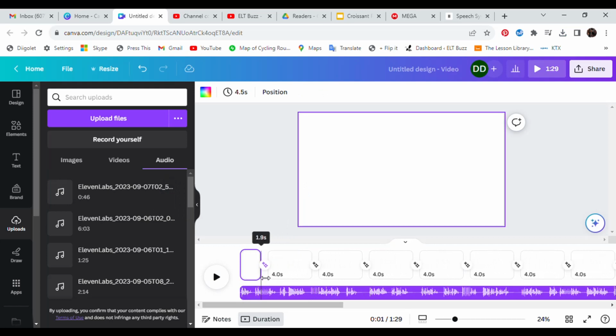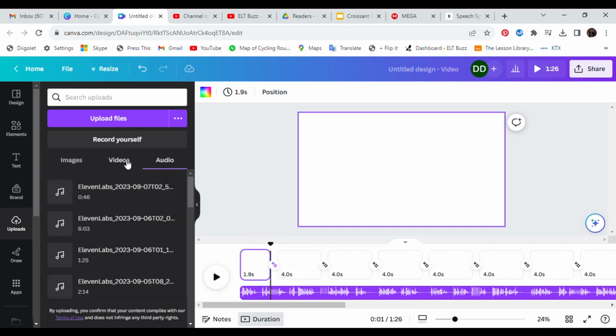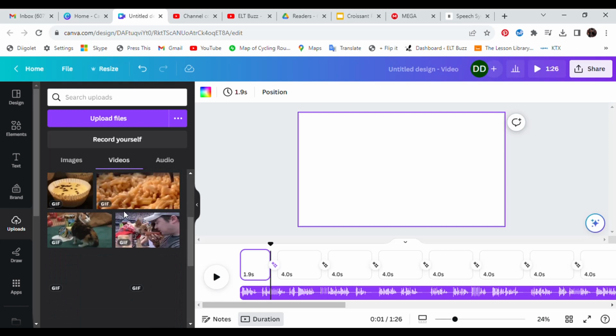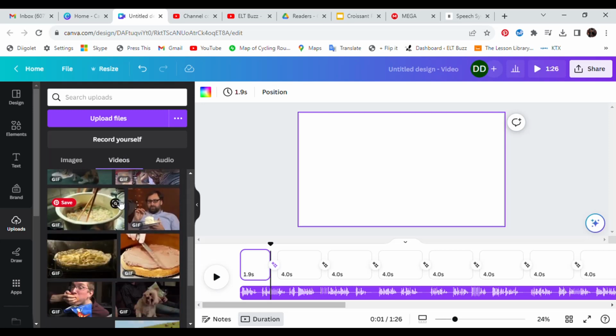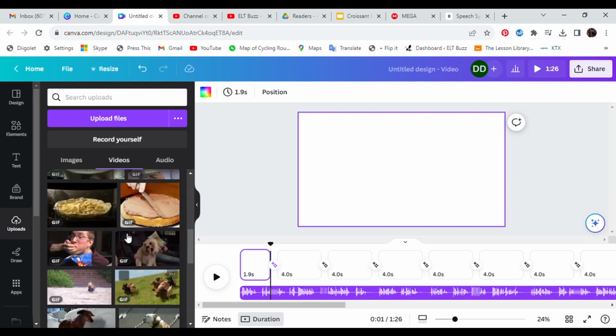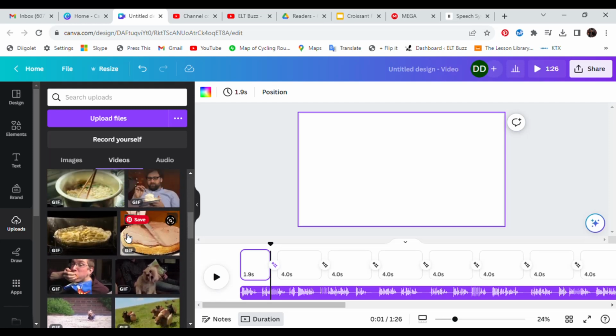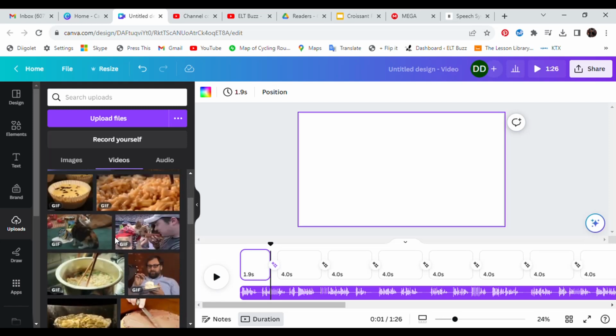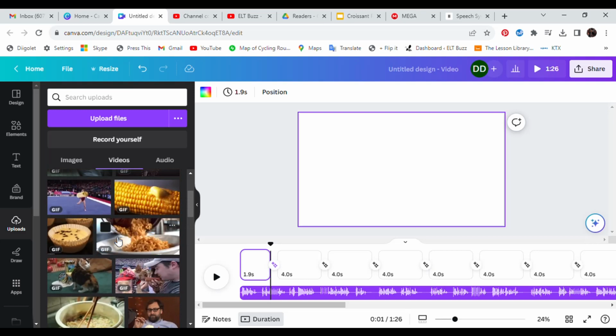Now you'll just have to put up the images to time this. So let's go to our videos. It's under videos because it's a GIF. GIF is actually a form of video, really, more than an image. And we are going to start putting this together.